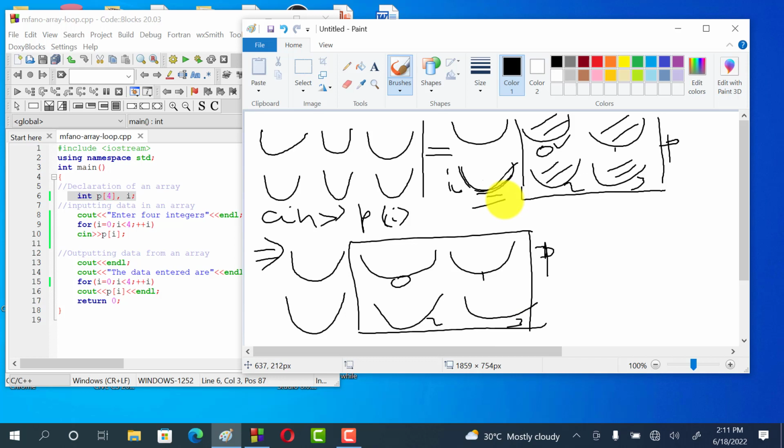Now, since there is nothing in I, then we consider it to be P sub 0. So at P sub 0, we enter 2. Let us put 2 pebbles in there. Then I will have to be incremented to 1 pebble. So when it comes to cin p sub i, then there is 1 pebble inside this ball here, and for that matter, the computer is going to point to P sub 1.